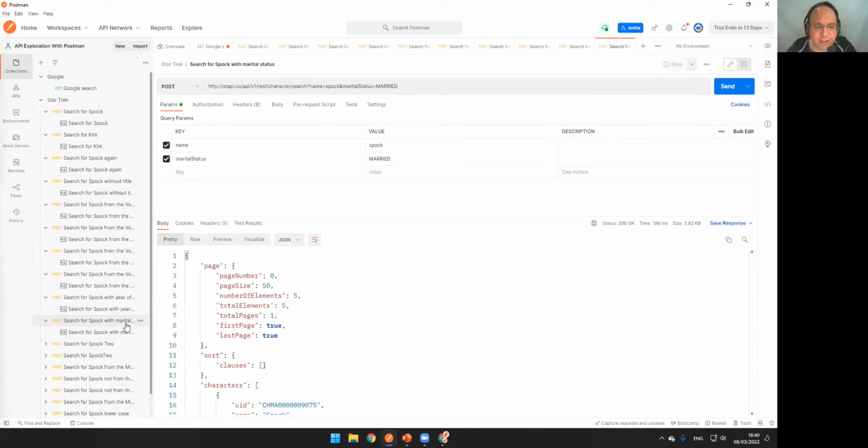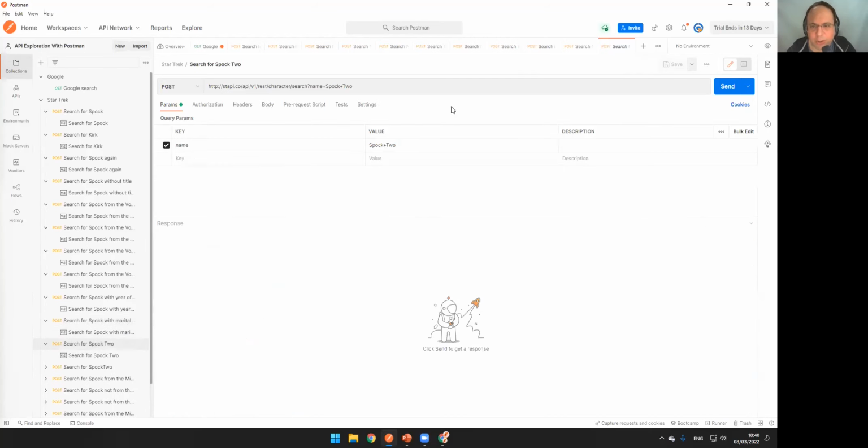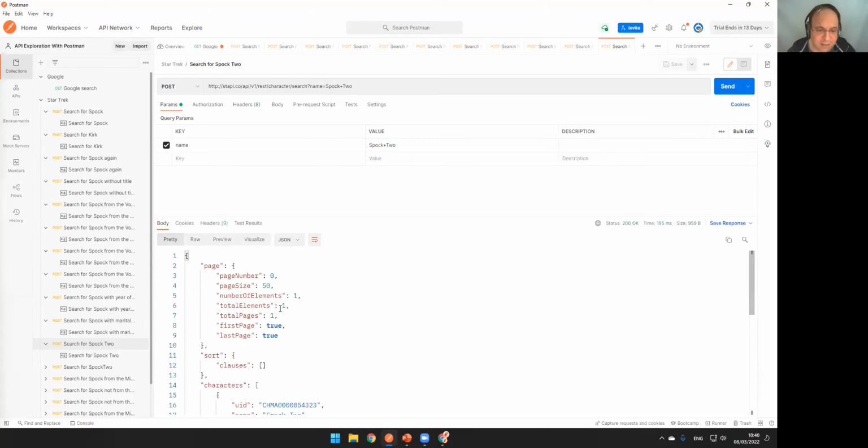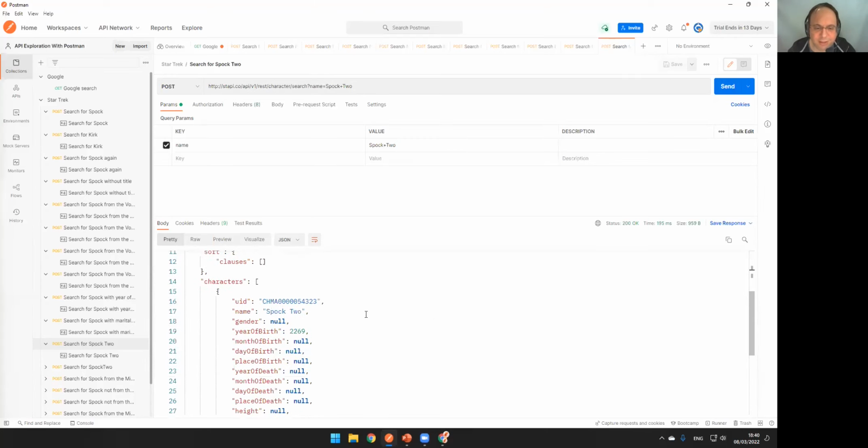Can I do something by name, like Spock 2? So Spock is okay. Can I do something with Spock 2? It has a space in it. It's like the %20. Didn't want to break anything, so I used plus. Can it find Spock 2? It appears in one of the 5 things. Yes, it gets me 1 element and Spock 2. That's cool. Excellent.